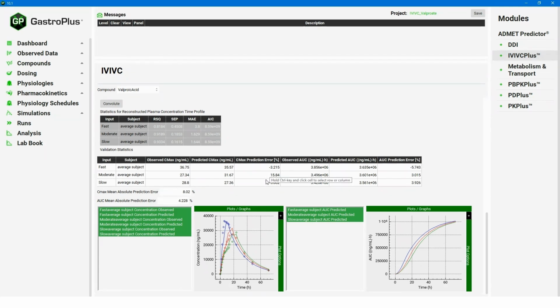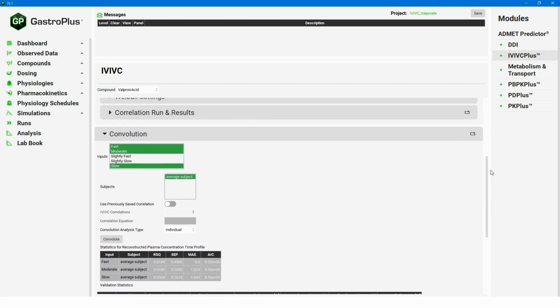And the Cmax prediction error ranges from minus 3.2 to 15.84 for the moderate formulation. So this would fail the point estimate just barely for the moderate formulation. And then the average Cmax and AUC mean error are 8 and 4%. And these would pass the 10% criteria value set by the FDA. You can pretty quickly validate your IVIVC using GastroPlus's built-in tools. Of course, you can do external validation as well.